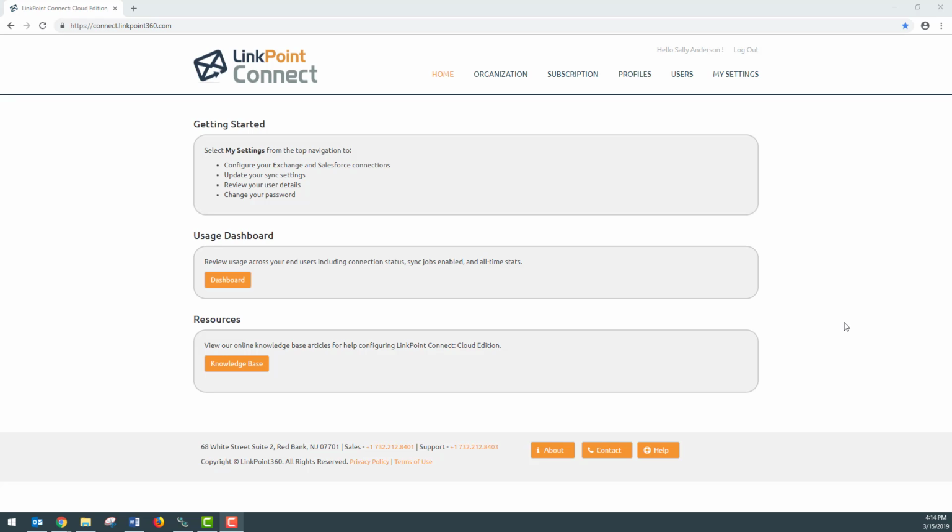But for admins who are looking to set up Cloud Edition for a number of users or even multiple groups of users, I think profiles are an effective approach to consistent data. So let's take a look at Cloud Edition for a few minutes.